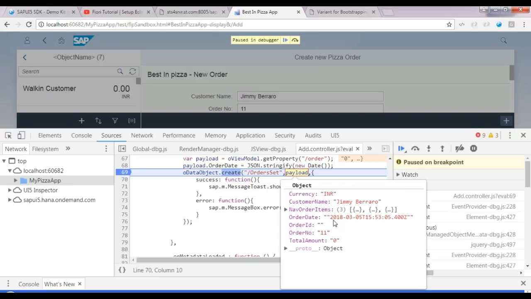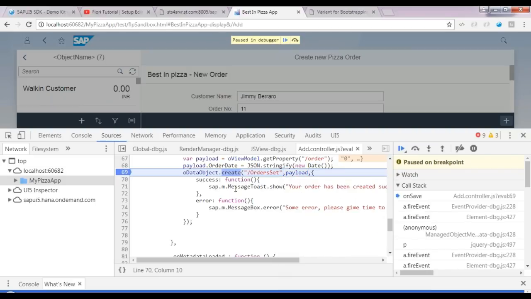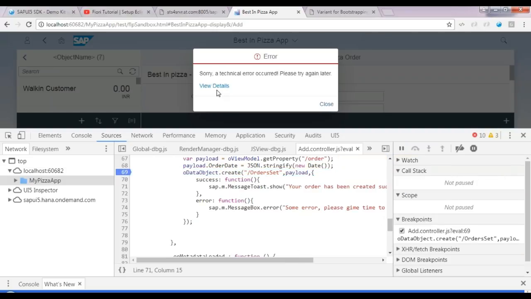And let's look at the payload. So you see the payload has the date already in place. And then we have order number, fine. Total amount is 0, that's okay. Nav items are also in place. Looks like it should be okay. Let's press execute. Again, some error has come.